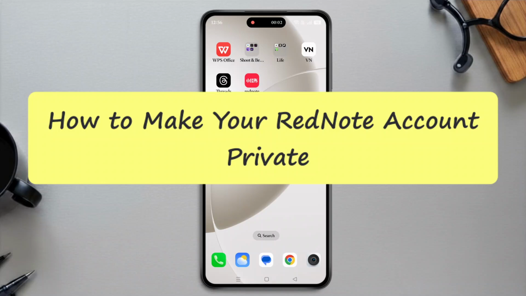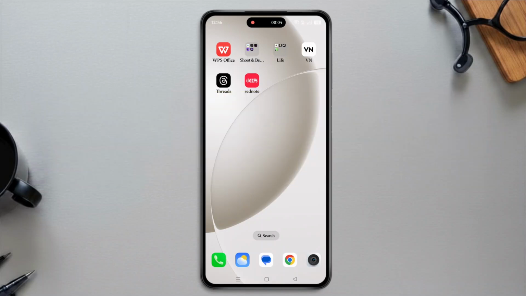to make your RedNote account private. This tutorial will show you the latest method in the current version of the app.